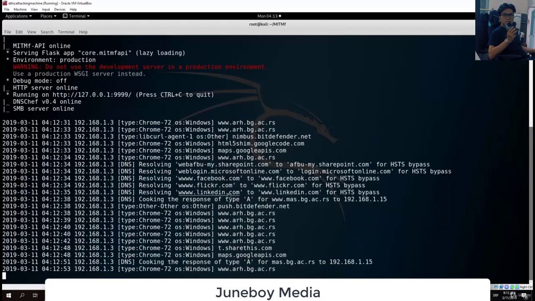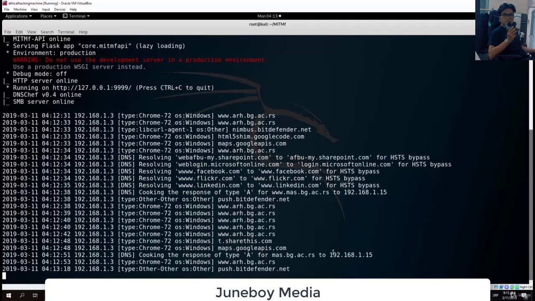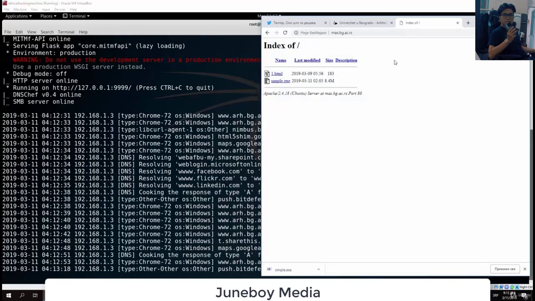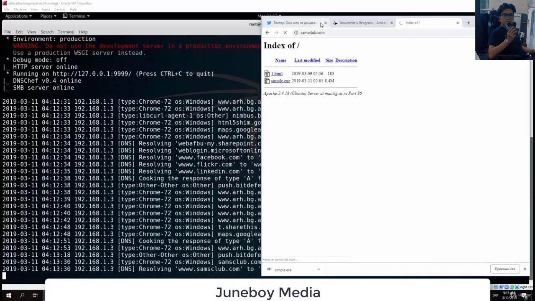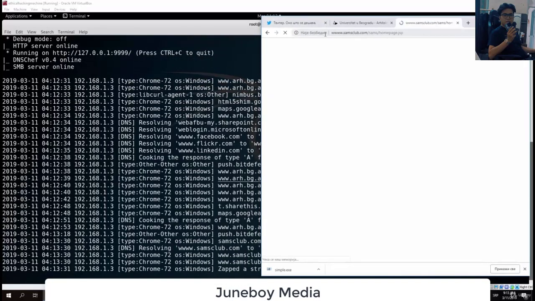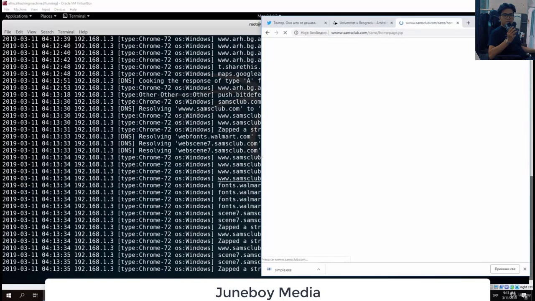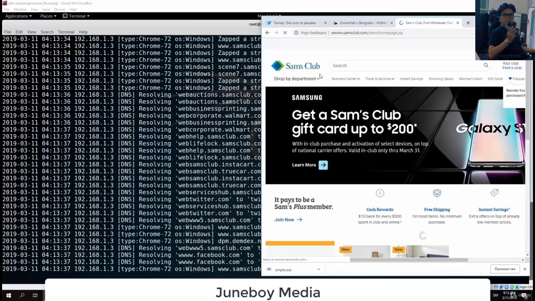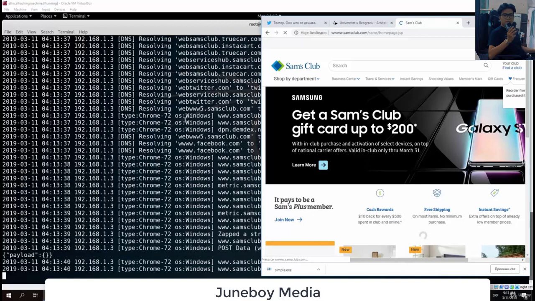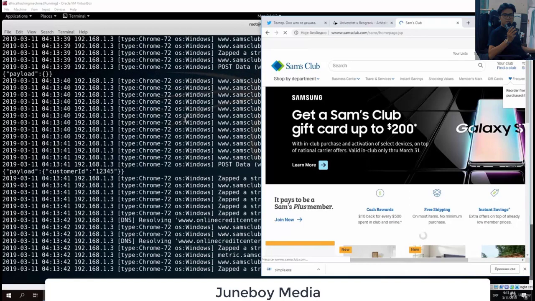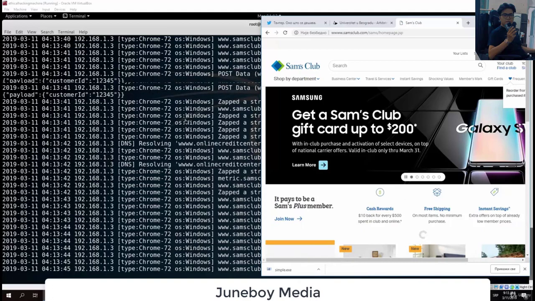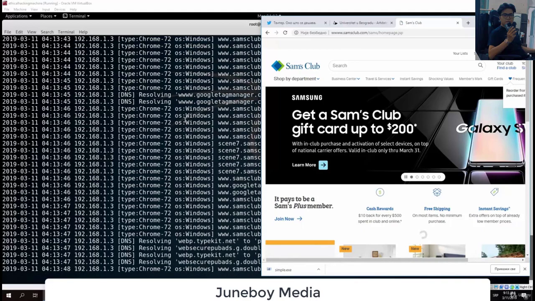DNS spoofing the response of type A for the website. So we are still getting redirected. Why are we getting redirected? I have no idea. But let's try some other page, which is Sam's Club. Now this page is usually an HTTPS page, and we can see that the SSL strip worked for this page. Now I'm not really sure why it didn't work for that other HTTPS page. I believe it has something to do with the previous attack that we ran.